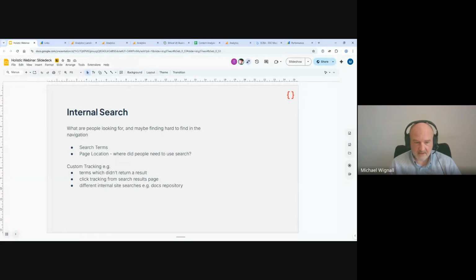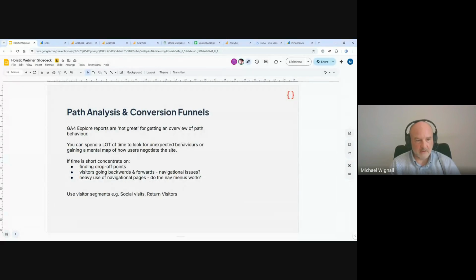So custom tracking for terms that don't return a result. If you've got a lot of them, you're probably missing content. Click tracking for the results page. And if you've got different internal searches, track those separately.